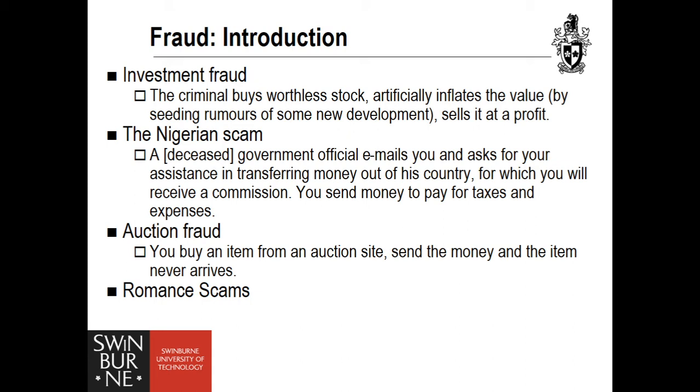Okay, fraud. You can see there are many types of fraud. For example, investment fraud is all about the criminal buying worthless stock, artificially inflating the value, and selling it at a profit. So this we call investment fraud. And the Nigerian scam: a government official emails you and asks for your assistance in transferring money out of his country, for which you will receive a commission. You send money to pay for taxes and expenses. So this we call the Nigerian scam. Okay, how about auction fraud? You buy an item from an auction site, send the money, and the item never arrives. So we call this auction fraud.